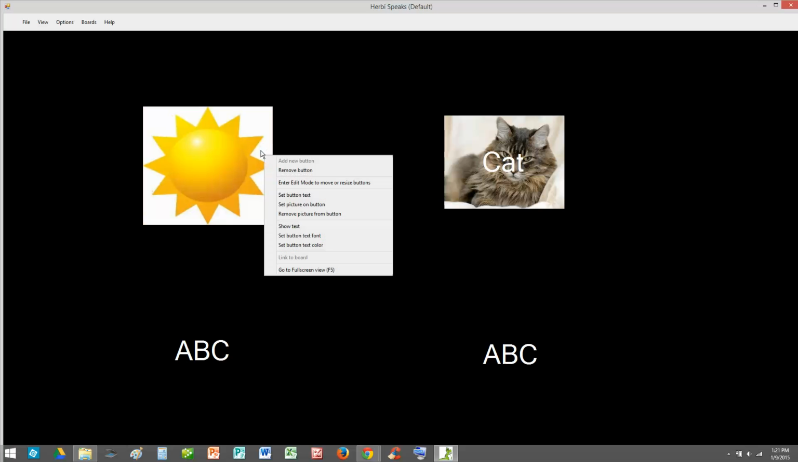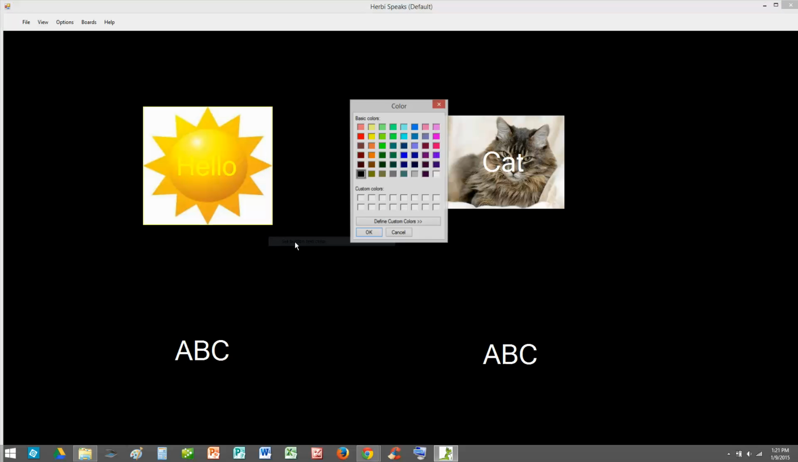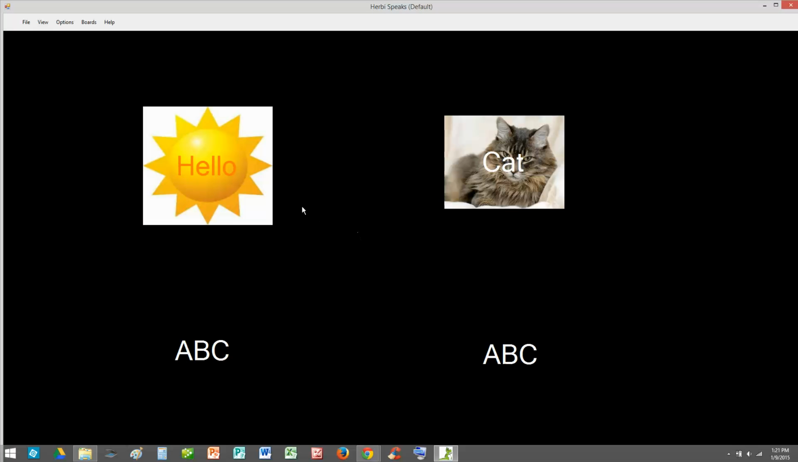The other thing you can do is, if I show my text again, you can see that yellow on yellow is not very good. So that would be another good example of, let's change the text color to something that's going to be more visible. And now we've got something a little bit better.